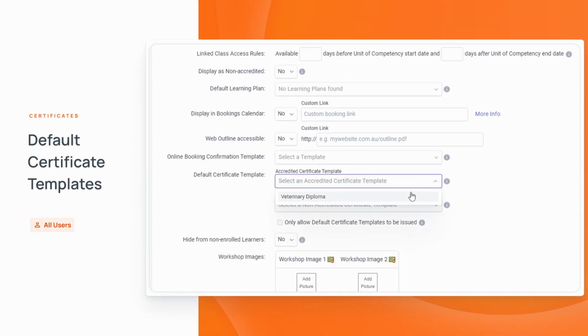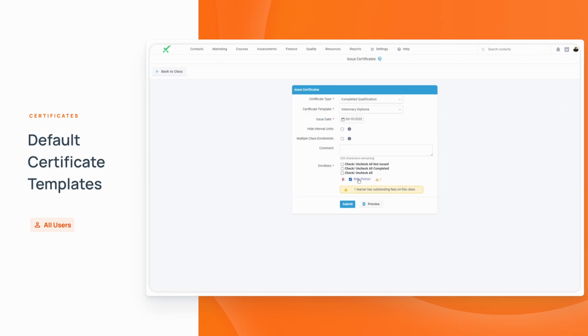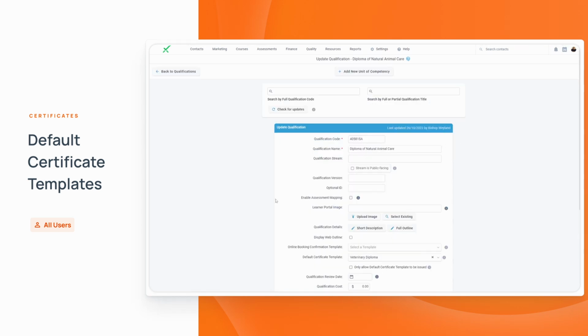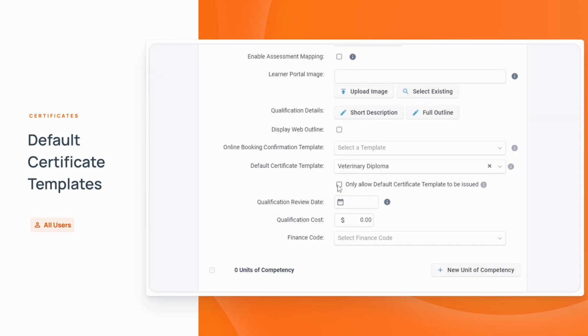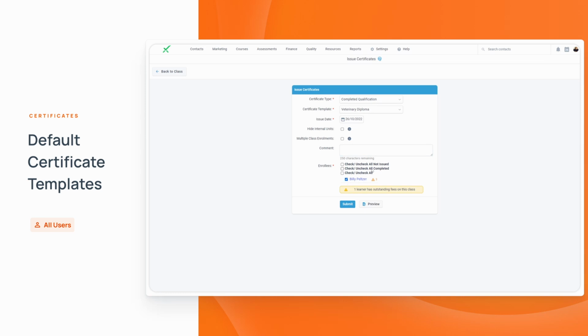You are now able to set the default certificate templates for specific workshop types and qualifications. The selected templates will be the default option when issuing certificates for those courses. You can also enable a setting to only allow default certificates to be issued. This can be used to make sure a specific template is always used for a particular course.